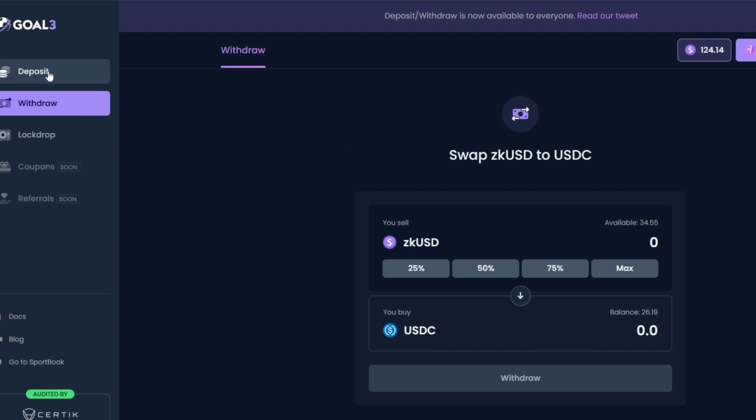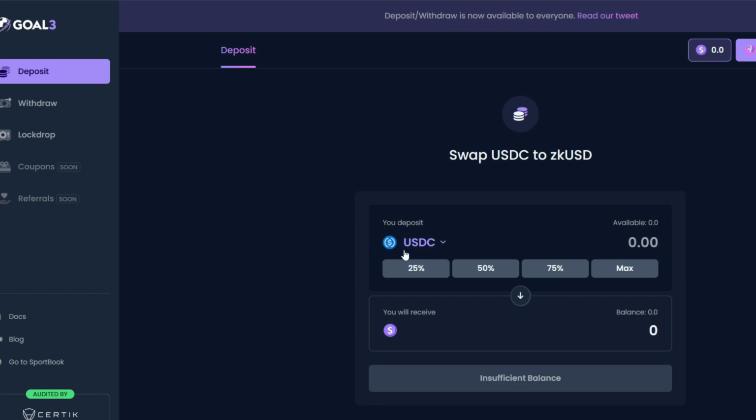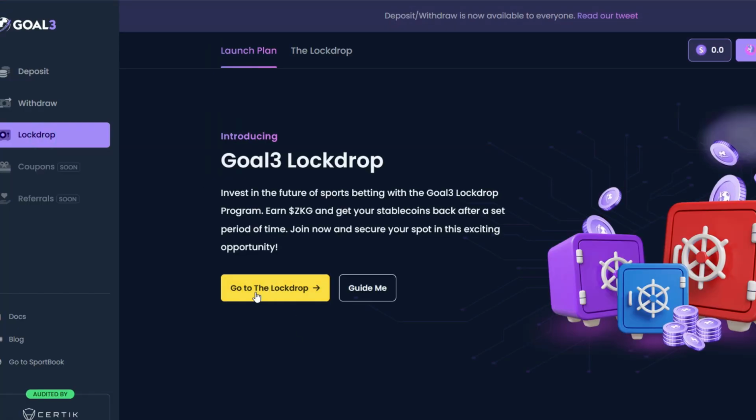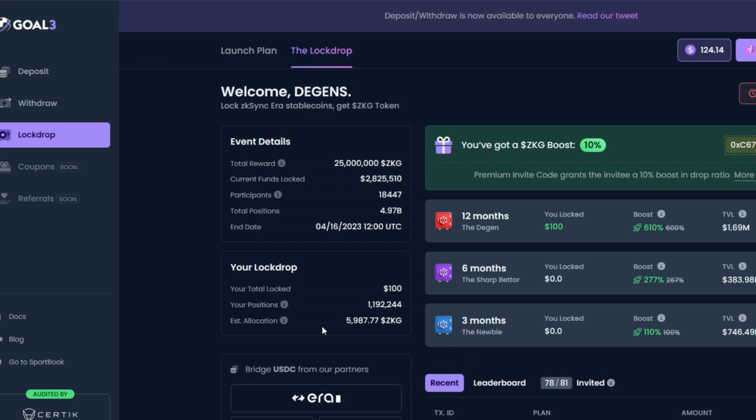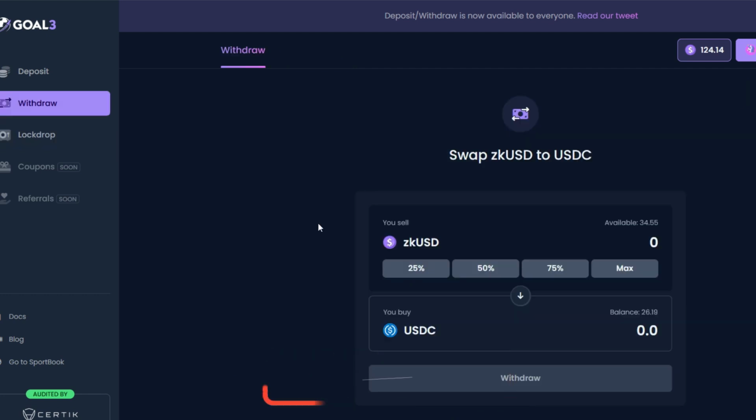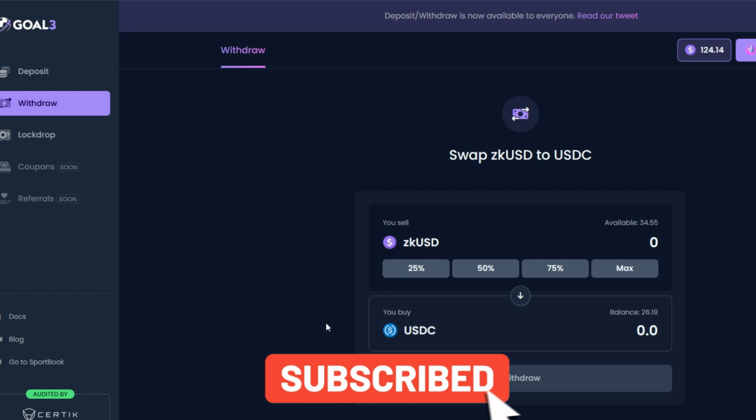Okay, and if you want to make a deposit, you go straight to the deposit button, click on it, and you can deposit some USDC into ZKUSD. I don't have any available USDC right now, and that is why it is showing me 0. Also, you can go to Lockdrop and check out your Goal3 tokens once more. And this is the available allocation that I have. By the time the ZKG token goes live, I am going to receive this amount of ZKG because I participated in the lockdrop. Alright, this is exactly how to withdraw your available ZKUSD into USDC.